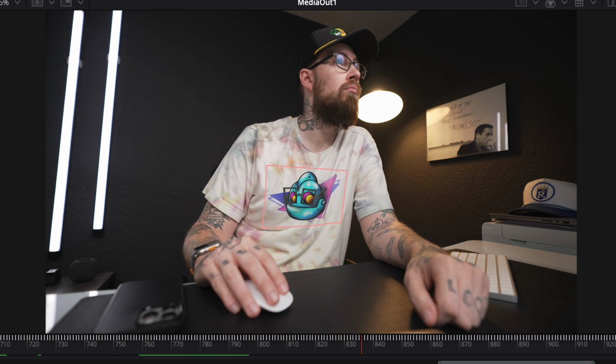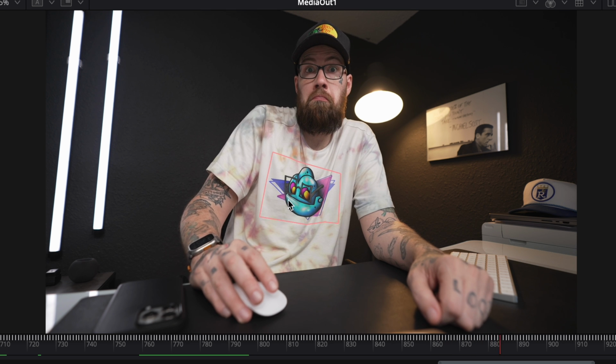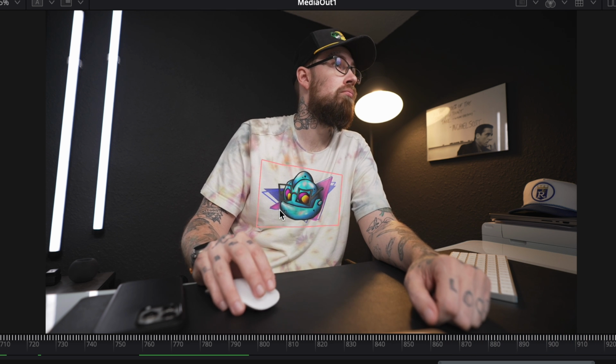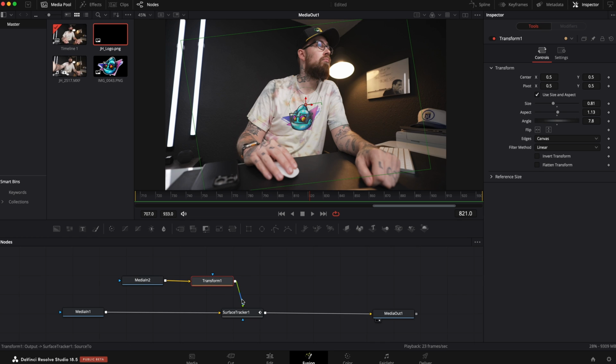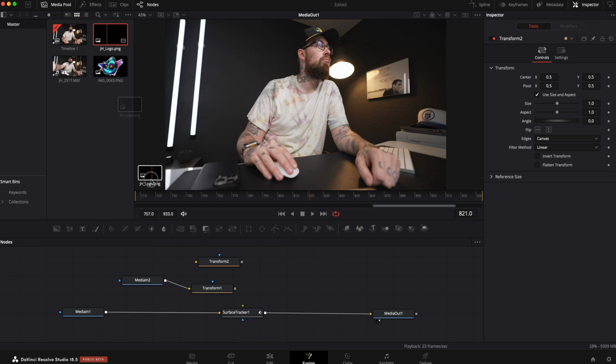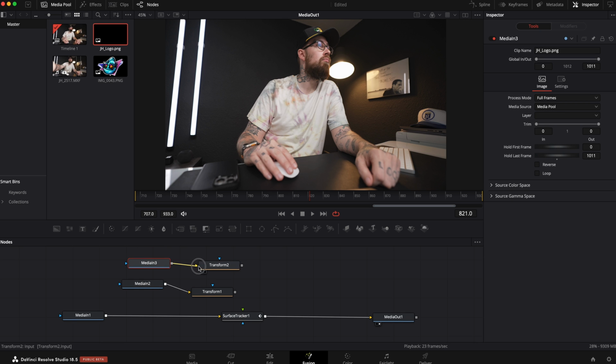Again, this may not work with every shirt. You may have to play around with that, but that works really well. Now, if we like it and everything looks good, fantastic. We could move on. However, this is one of the reasons I like doing it inside of the Fusion page. I'm going to break that. I'm going to have another transform node right here, and I'm going to bring my image and connect it to that one. So instead of changing the image, I'm changing the transform node.